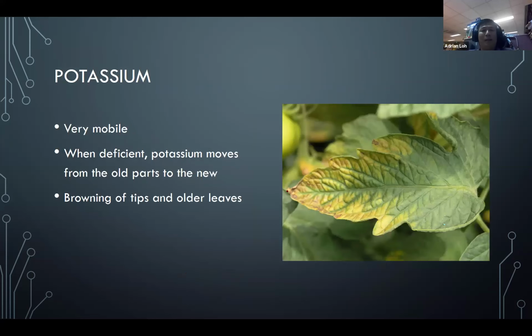Next, we have potassium. Potassium is also very, very mobile. When it's deficient, it will move out from the older parts and go to the younger parts. Remember we said the tip of the leaves is the old part and the base is the young part. So the potassium moves in that direction, and what you end up with is the tip of the leaf burning or dying because there's not enough new potassium. This also occurs at the older leaves first, going towards the younger leaves.